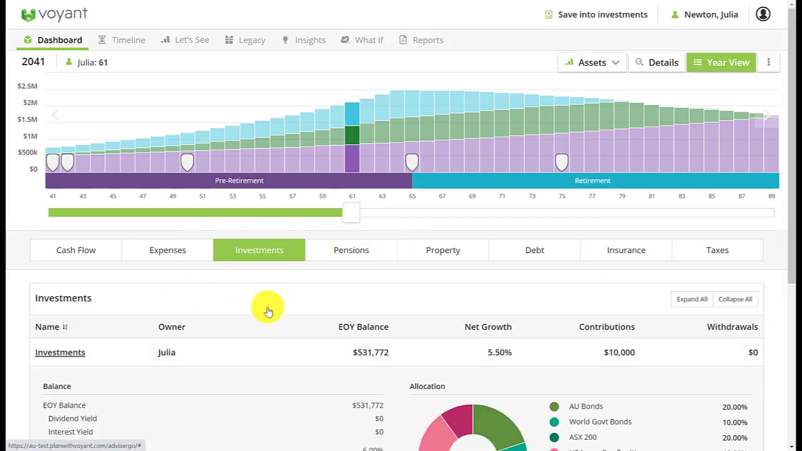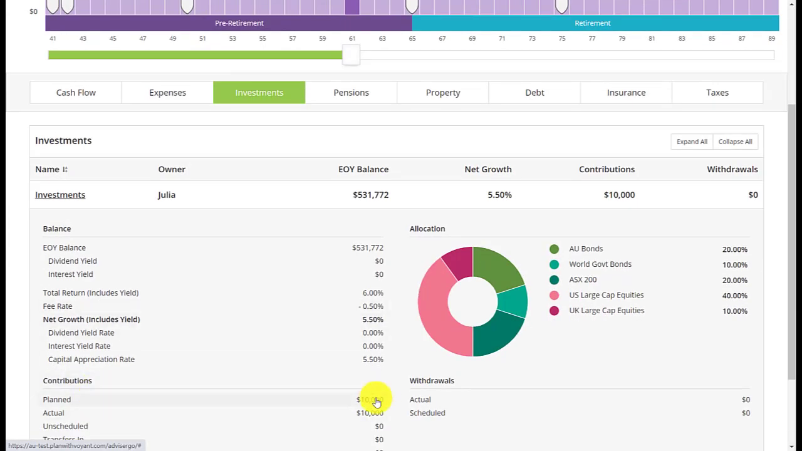If you click on the investments tab, you'll see that it's planned to make $10,000, and it did. If there's a discrepancy here, it would possibly mean that there was not enough surplus money in the plan in order to pay this amount in.